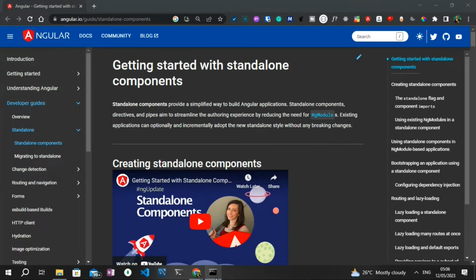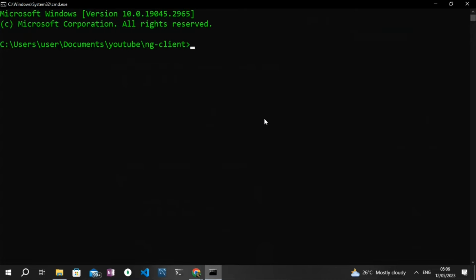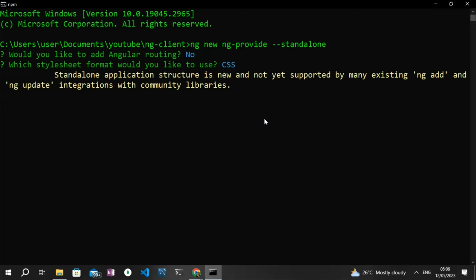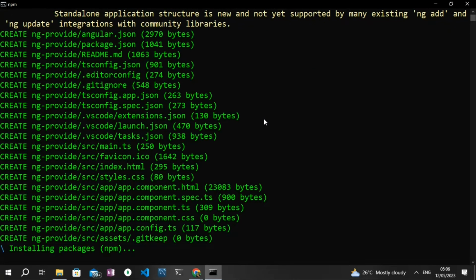So the first thing we want to do is to generate a standalone project. I'm just going to type in the Angular command to do that, which is ng new, and then the name of the project, which I'm going to call ng-provide, and then add the standalone flag to it. So this project is configured as a standalone application. I'm going to press enter, and then we'll wait for this to generate the project. We don't need routing for this project, so I'm going to select no, and then I'll go with the default CSS. So this is going to generate our project for us.